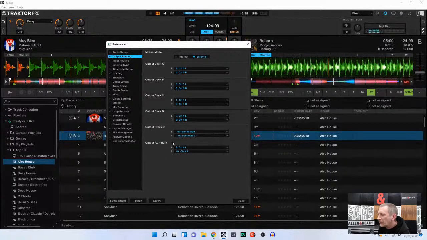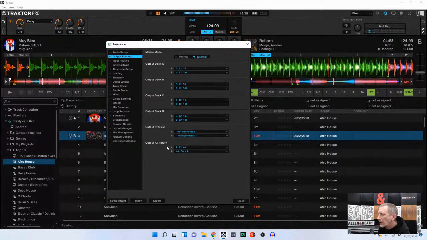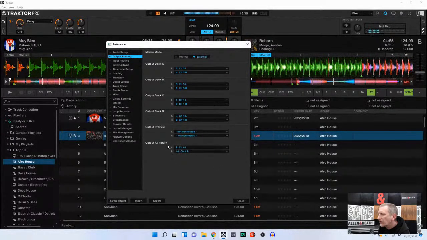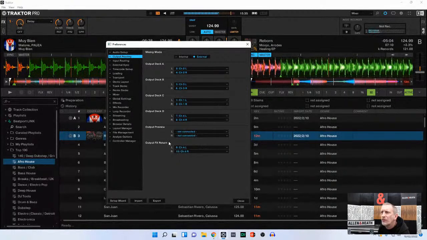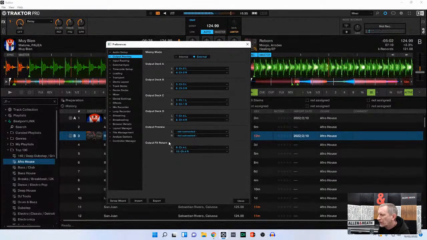Where was I? Output effects return. So I can now use my Traktor effects to send to and from the mixer via an aux send and return channel, like I would do with a pedal and stuff like that.